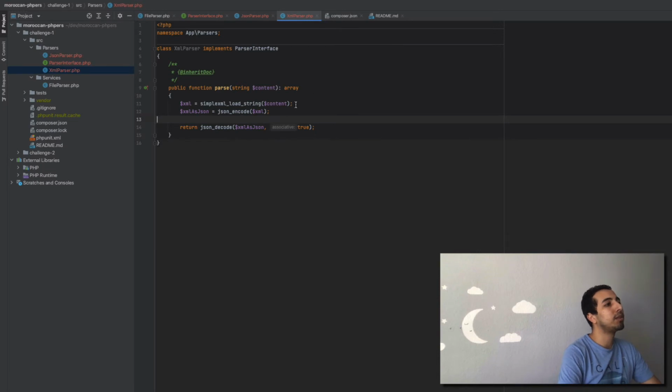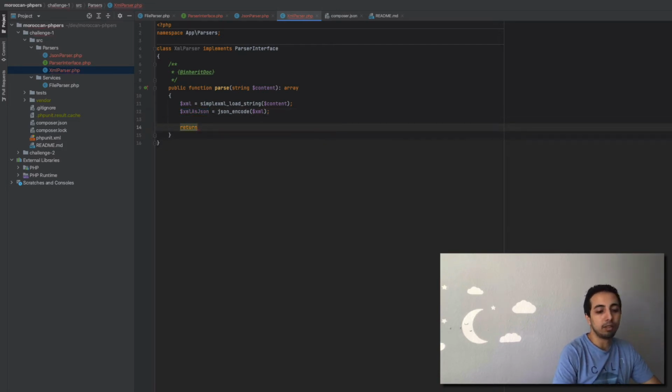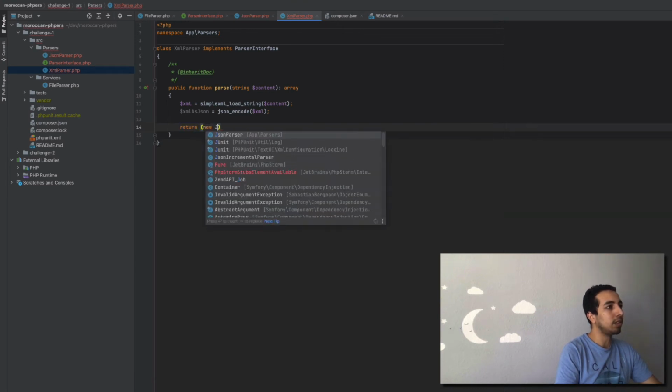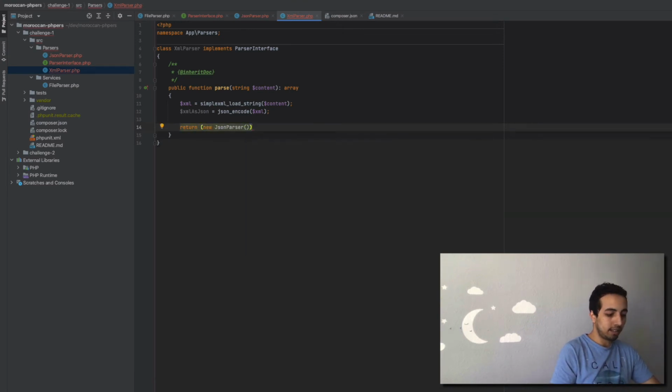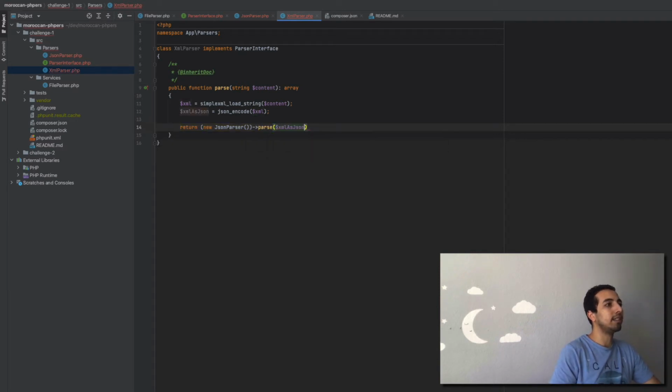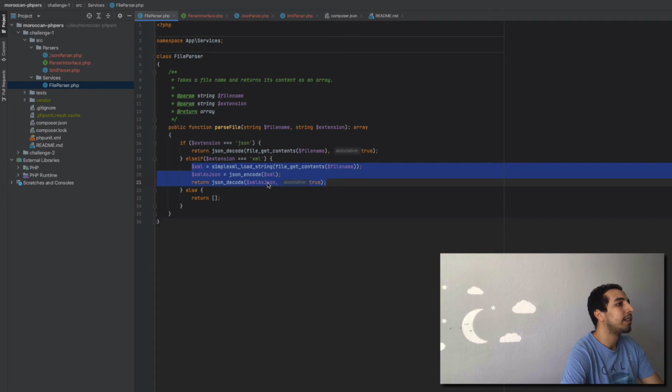I mean, here we could also call the other parser to avoid redundancy. So we could also add return new JSON parser and parse the XML content as JSON. So this XML parser depends on the JSON parser. I could use it this way.